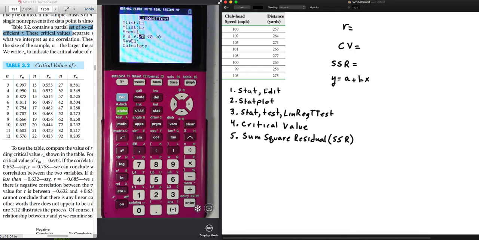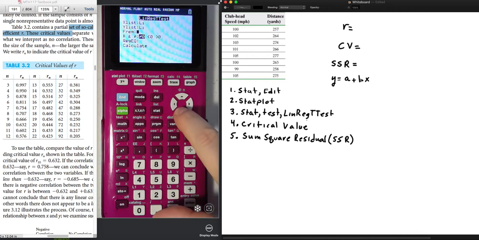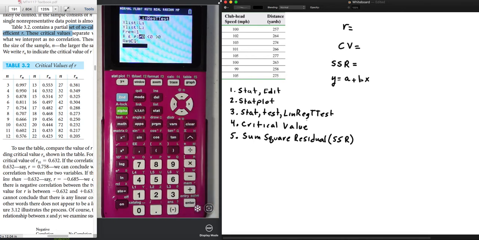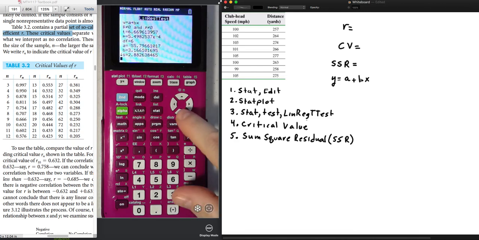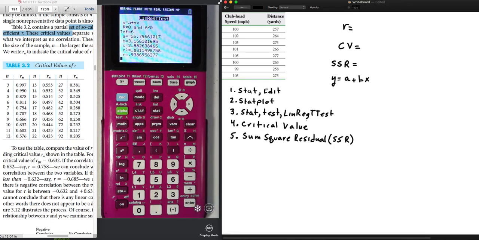Now, pretty much right now, everything should be set to the defaults. The X list should be L1, the Y list should be L2. Everything else here you can ignore. None of this is important to what we're doing. You just want to hit calculate. And again, I'm going to pull out two things from here. Notice over here, A and B. So A is my y-intercept, B is my slope.